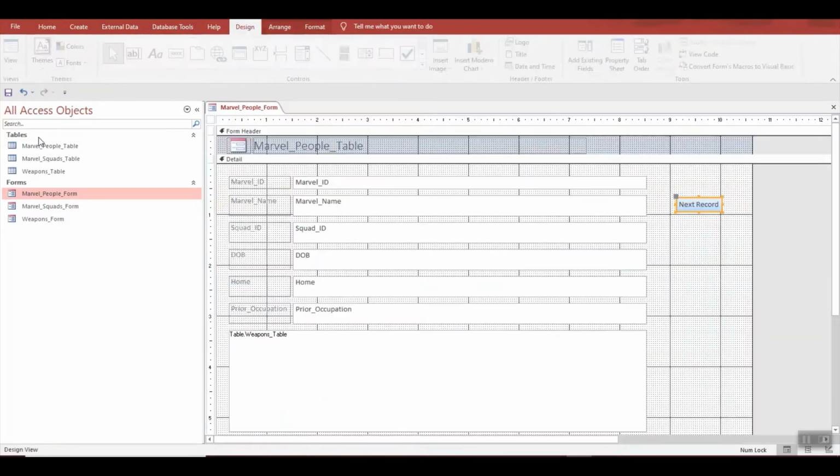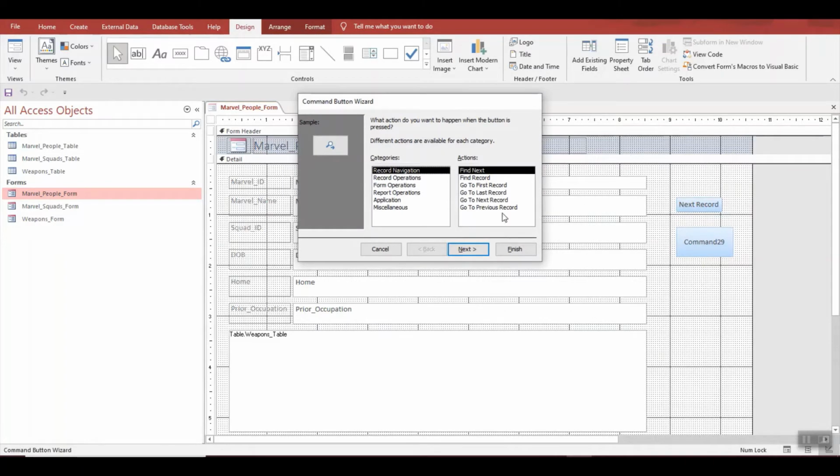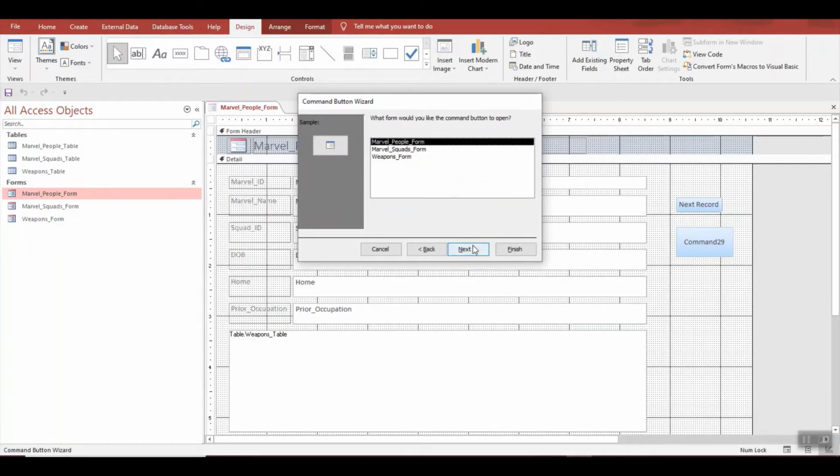Let's go to View, Design View. I'm in Design. I'm going to click on the button. I'm going to draw it. And this time, let's do a form. Let's do a form operation and let's open a new form. We're going to go to Open Form. They'd like to know what form I'd like it to open, so let's open the weapons form.